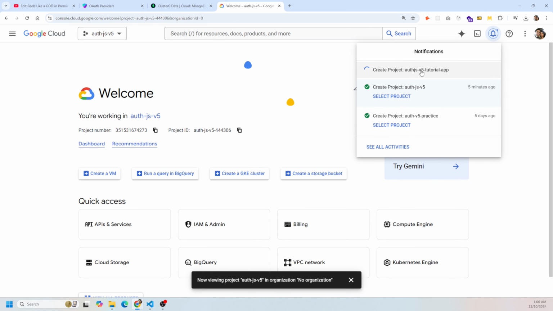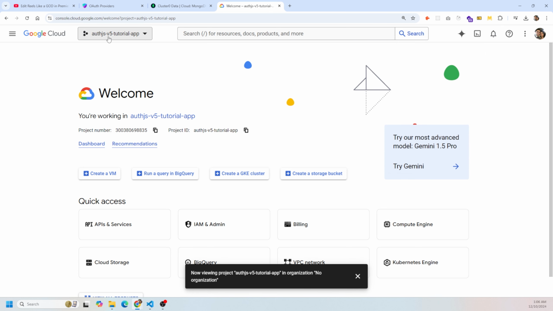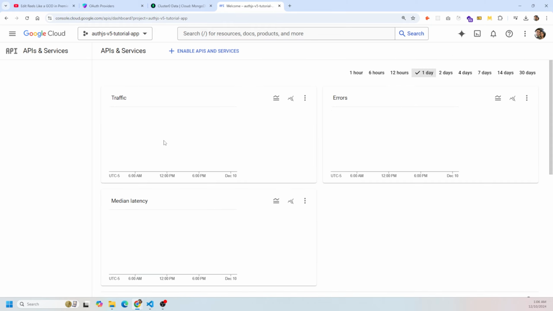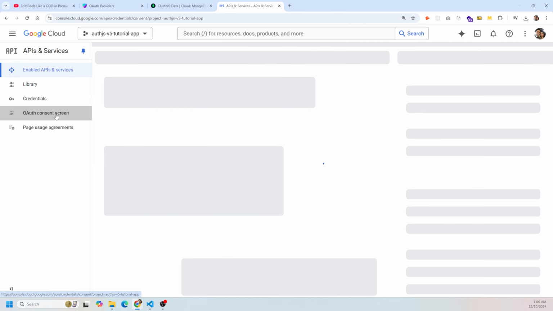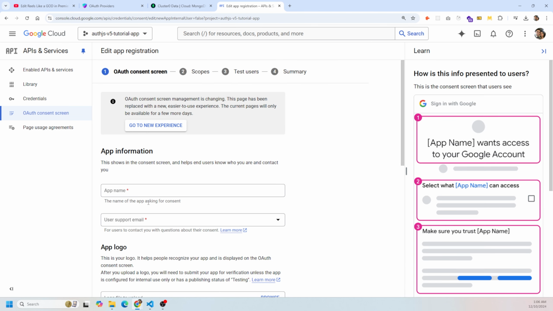As you can see, it is loading our project right here. So we're going to wait for this project to load, and then we're going to click select project, and you can see it's selected up here. Next, you're going to go to APIs and services, and we are going to create an OAuth consent screen. So we're going to click this, and our user type is going to be external, so anybody can test our application, not internal. So we're going to click create.